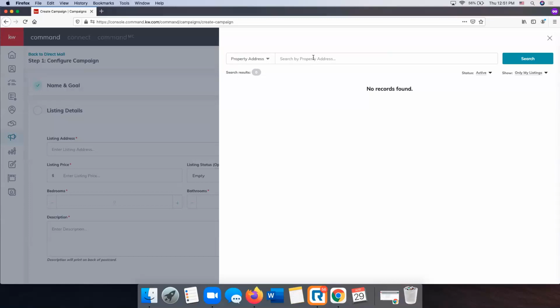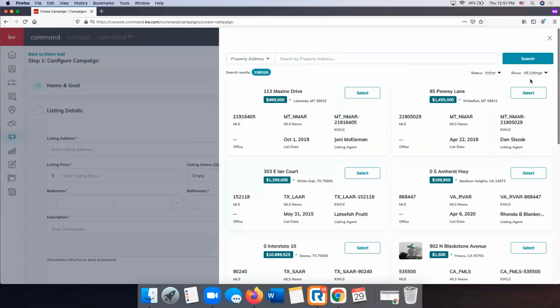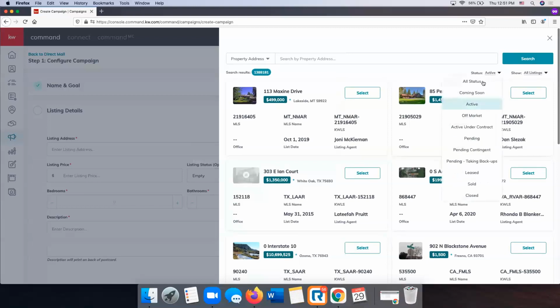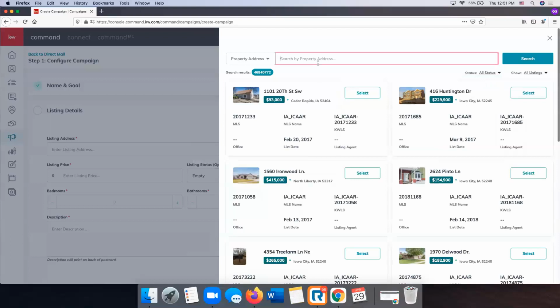It brings up that same KWLS search page. So let's go ahead and select our listing. It's showing only my listing, so I'm going to change this to all listings. And that listing we're currently working with, I believe, is pending. So I'm going to change the status to all, just so I can see everything that's available.